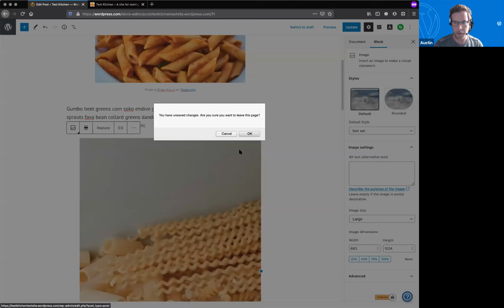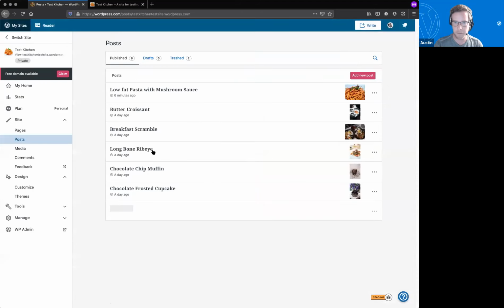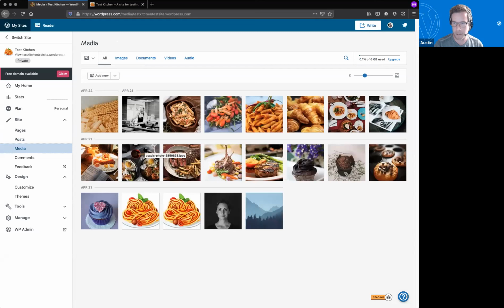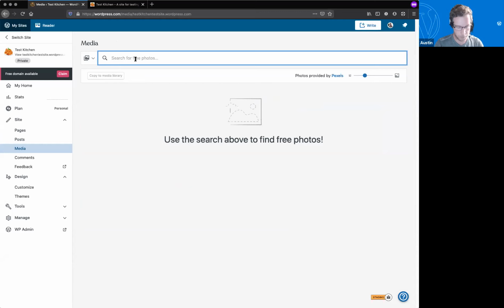But there are other ways that you can get to it as well. Let me close out of this. And instead of going to Pages and Posts here, I can click on Media. This is once again going to show us our WordPress.com media library. I can click up here to choose my media library source, and here, click on Free Photo Library to view those Pexels options again.